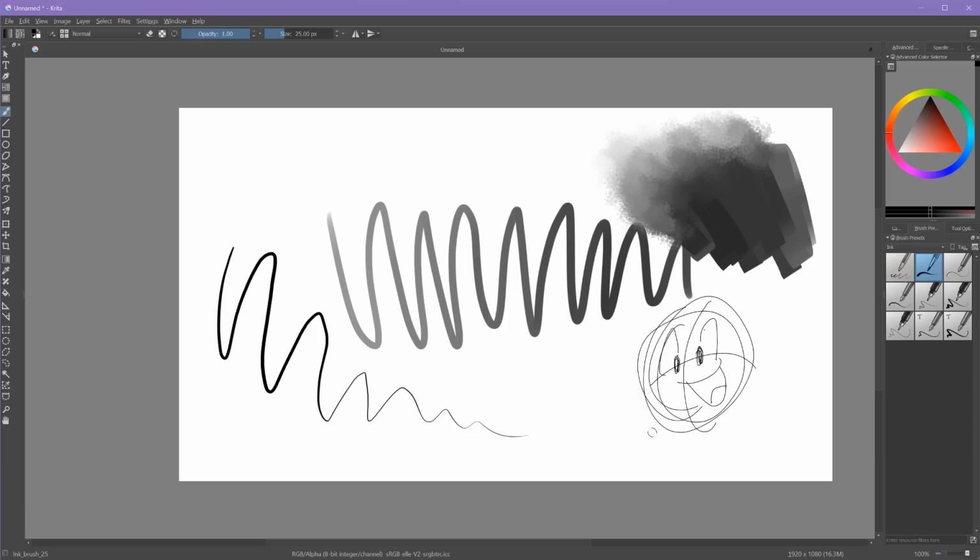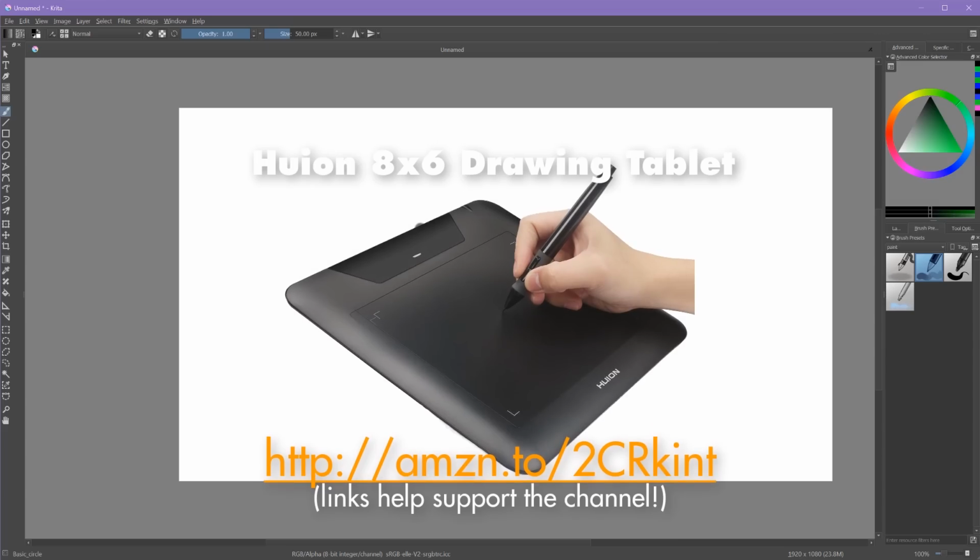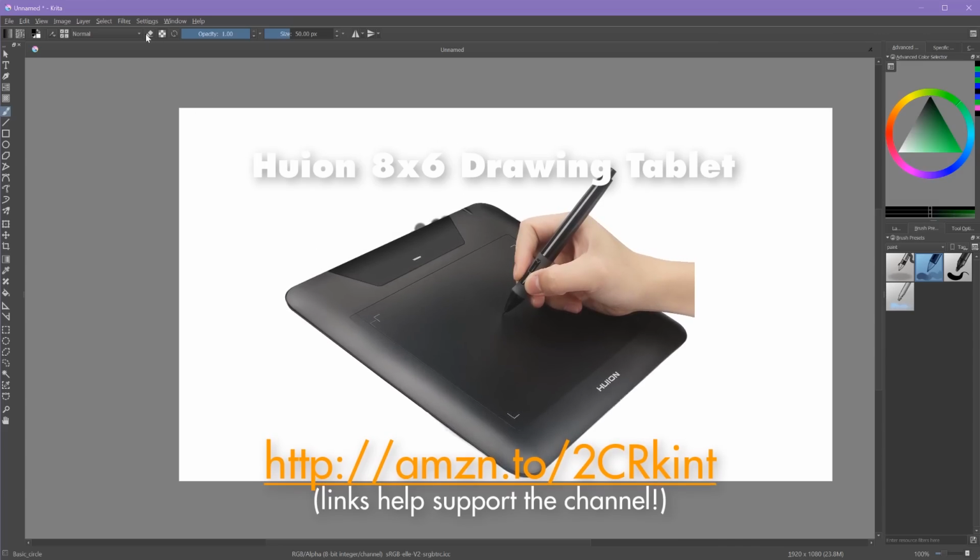So this is because I am using a tablet to draw. I'm actually not using my mouse. If I were to use my mouse, it would look more like this. It's kind of clunky, and there's no pressure sensitivity, but you totally can animate with a mouse, but I would highly recommend getting a drawing tablet. If you want a cheap drawing tablet that I would recommend, I put one in the video description below.